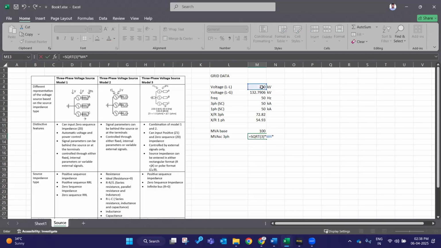Square root of 3 into V into I. Three phase, I'm calculating the three-phase current. Yes, this MVA is for three phase. Similarly for single phase. In a balanced system, three phase and single phase X by R ratios are different. So the second option, balanced system. I haven't mentioned it as a balanced system.